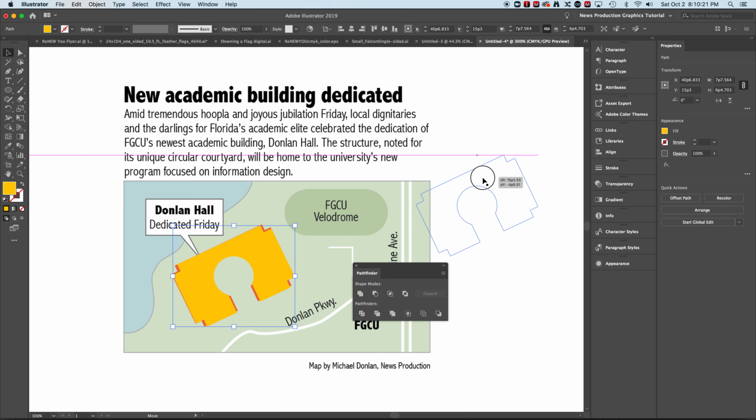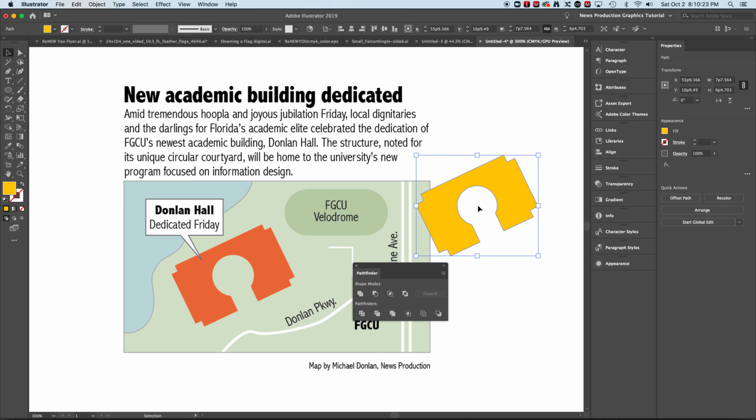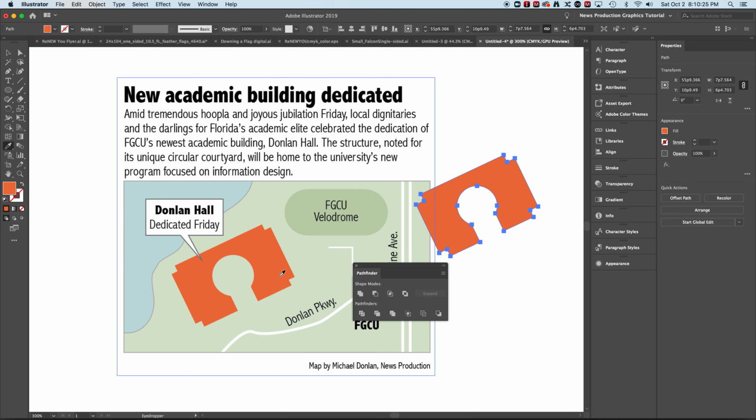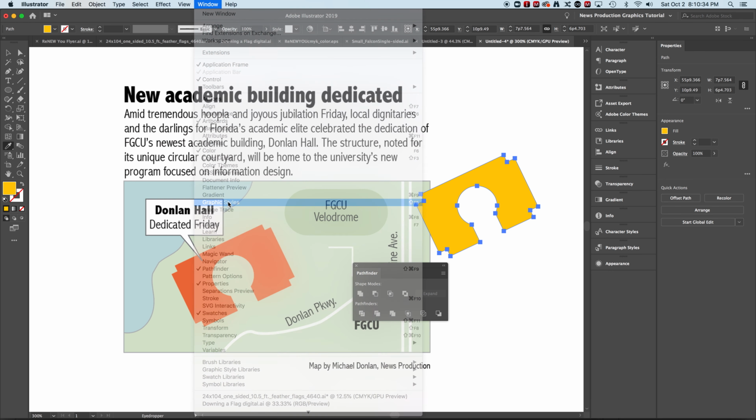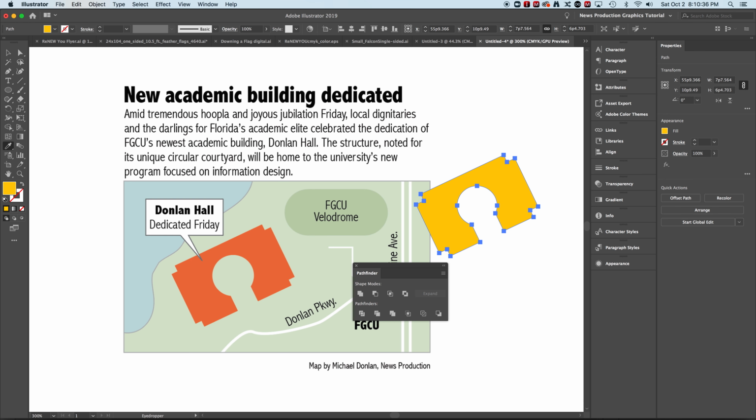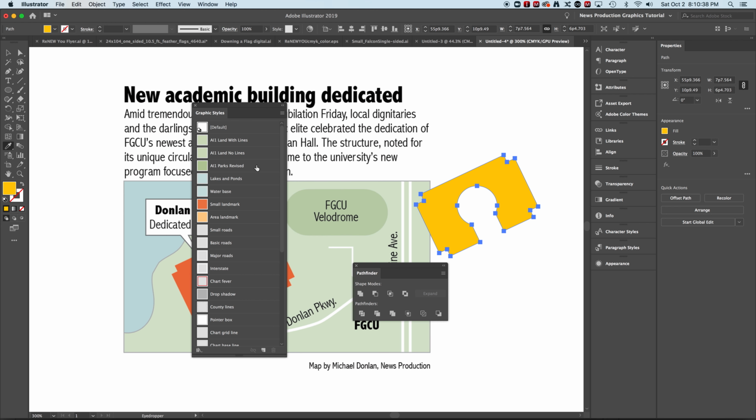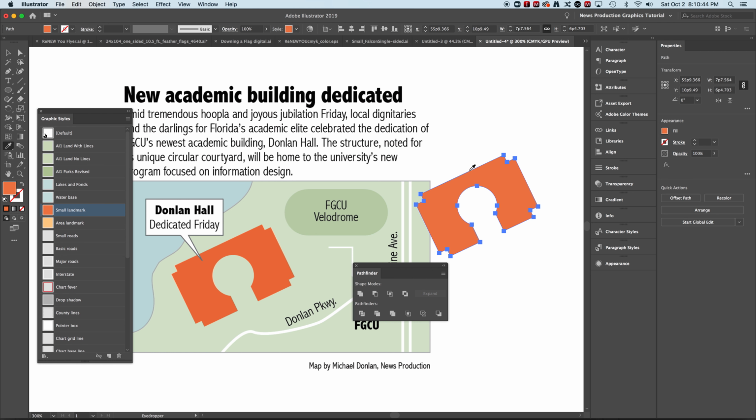And if I pull this aside, I can either eyedropper this color to apply it, or I can go into my graphic styles, Window, Graphic Styles, and let me pull that over so you can see it. There we go. And then we can apply the small landmark style to it, and we're done as far as that goes. Okay, so I hope that helps.